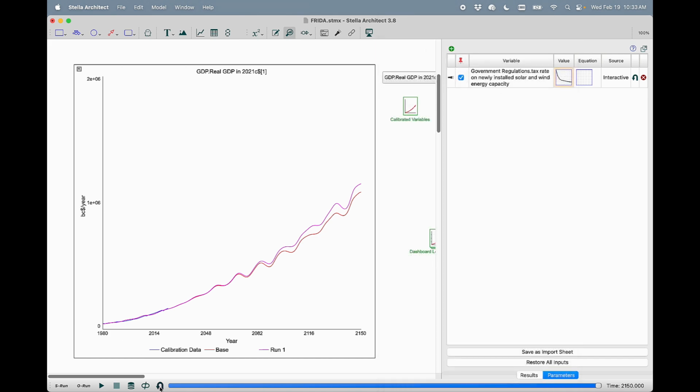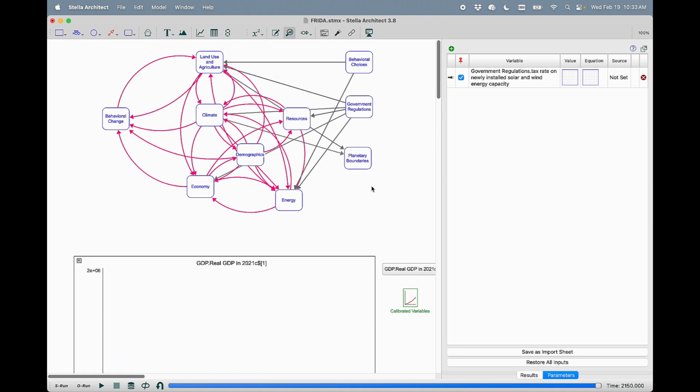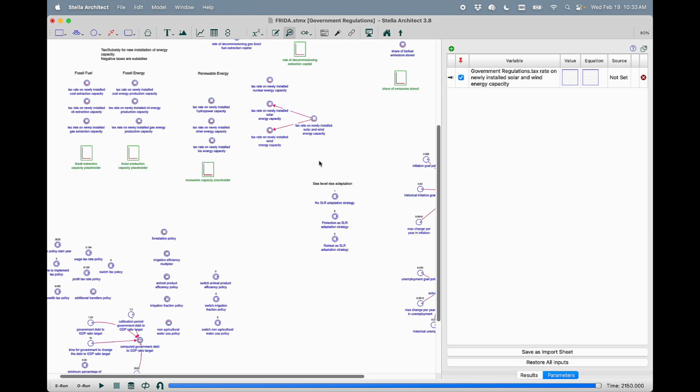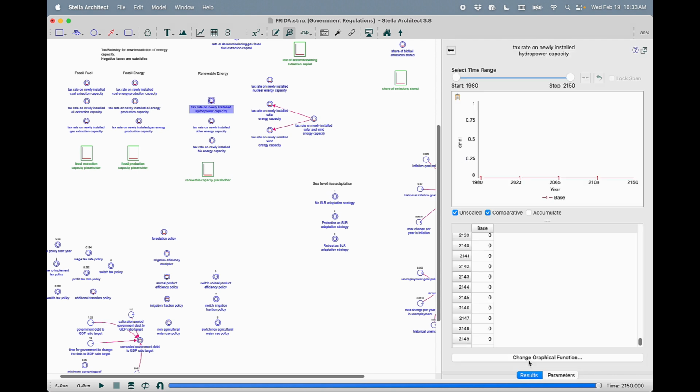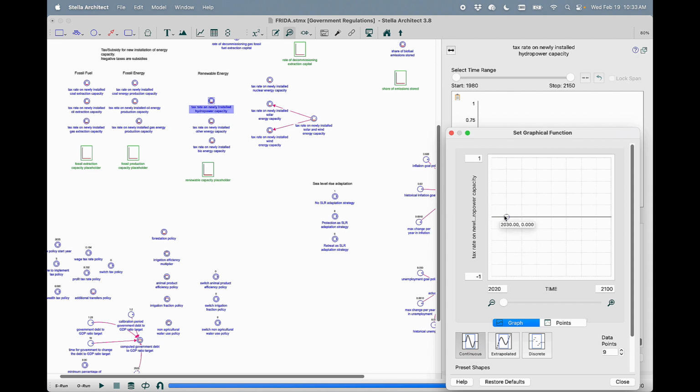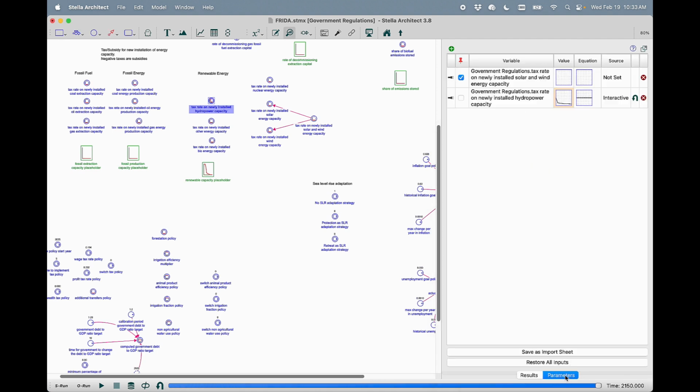If I hit restore all devices, then you'll see this variable isn't removed from the parameter control panel, but its value has been reset. Likewise, if I go into the module, and let's say I change a different policy, like the tax rate on newly installed hydropower capacity, which I can do by changing a graphical function here out of the results panel, you'll see in the parameter control window, it's listed but not pinned.